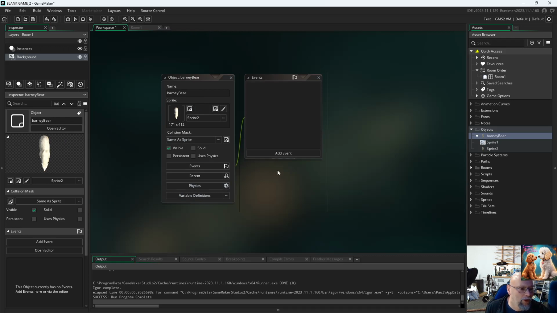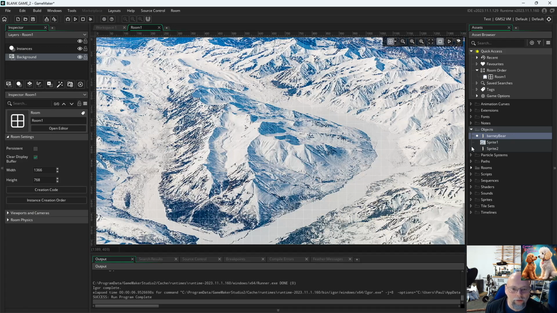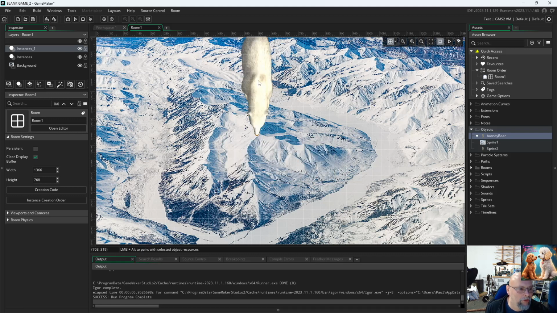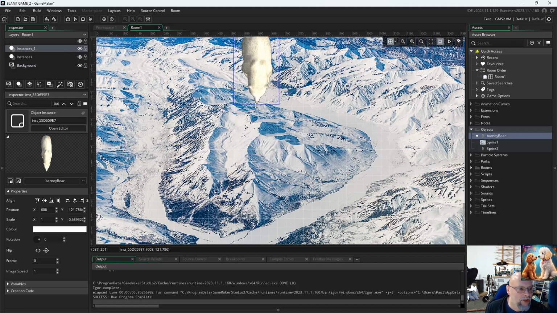Perfect. Okay, now what we want to do is make sure that he's on the screen, room 1, and we're going to drag the object of Barney the bear over onto the screen. Create. Perfect. There we go. Barney the bear's on the screen. But I want to change his size. He doesn't need to be so ginormous on our screen.